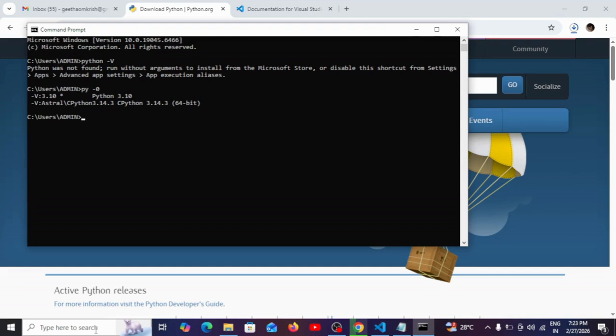As you can see, Python 3.10 is installed and then CPython 3.14.3 is installed in my system. Now I will type py --version. So this confirms Python is installed correctly.